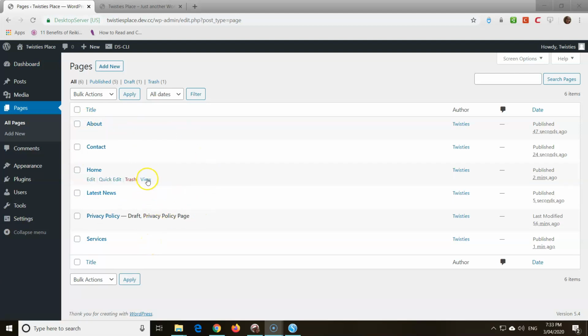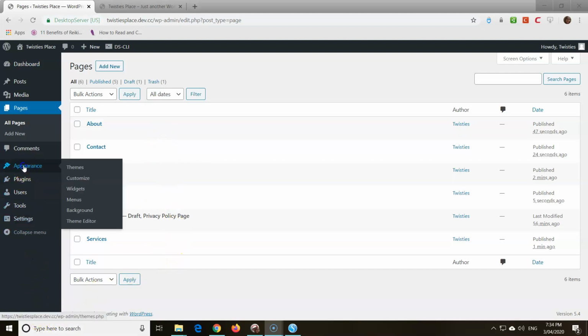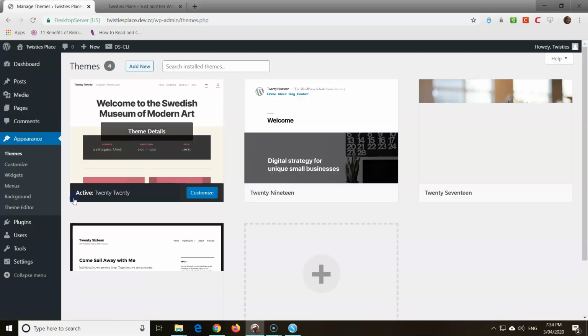What I'm going to do is have it set up so that when people come to the website, they're going to go to the home page as a page that stays the same, it won't change. And I'm also going to have all my blog posts appearing on this latest news page. So let's go ahead and set the menu and set all this up. To do that, we're going to come over here to Appearance and then down to Menus.